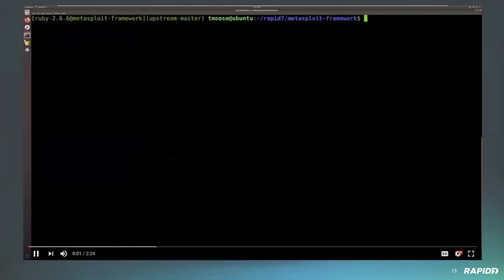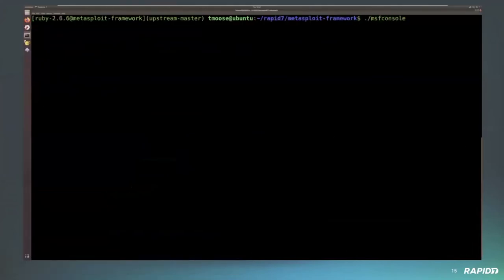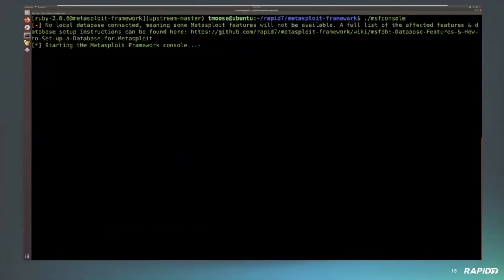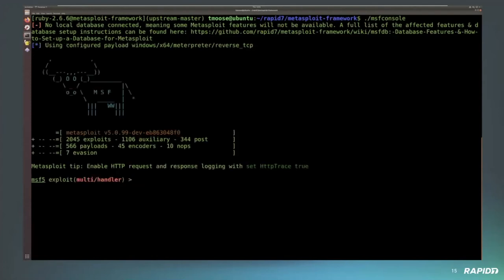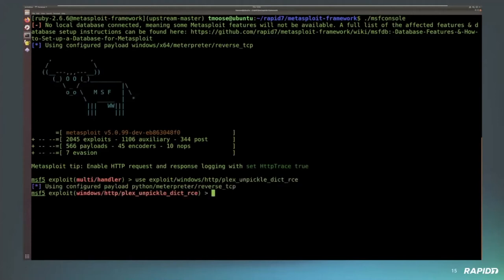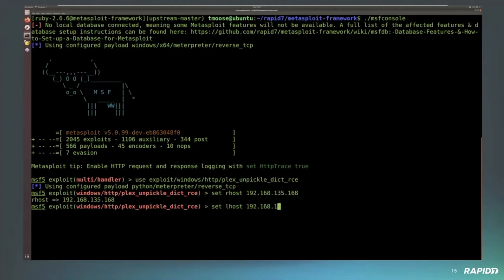This is an exploit for Plex server running on a Windows environment. In this particular case, when you upload a new library to the Plex server, it does it in a pickle format. And in that unpickling, there is a way to execute a Python command. So as you can see, we're already configured here to use the Python payloads. And right now I'm demonstrating that even someone who's been in the industry for a while can still mess up IP addresses. I've confused RHOST and LHOST, and it'll be just a second while I fix those.